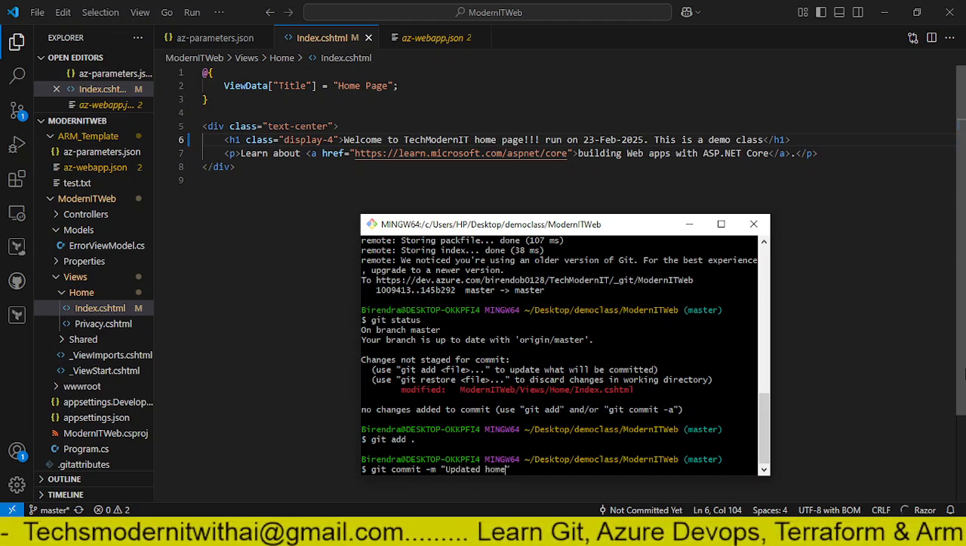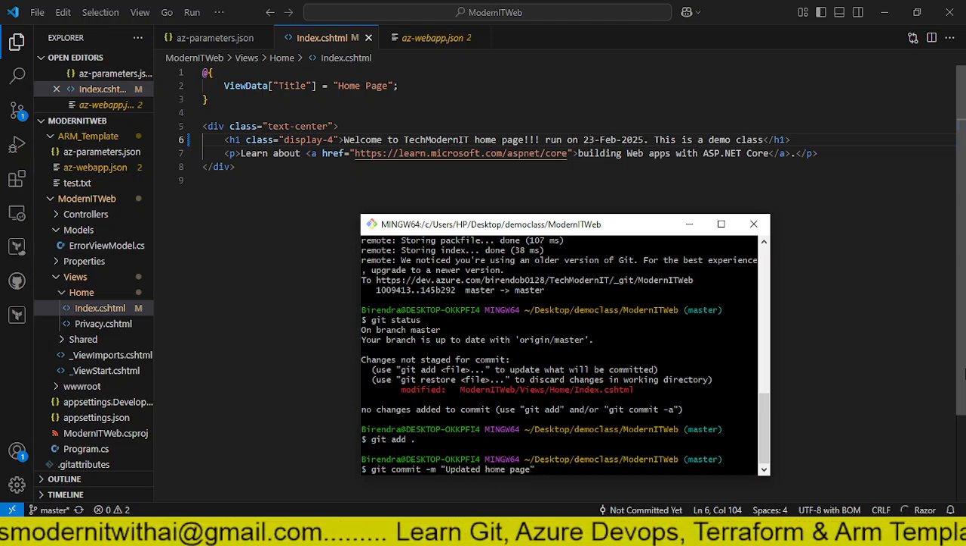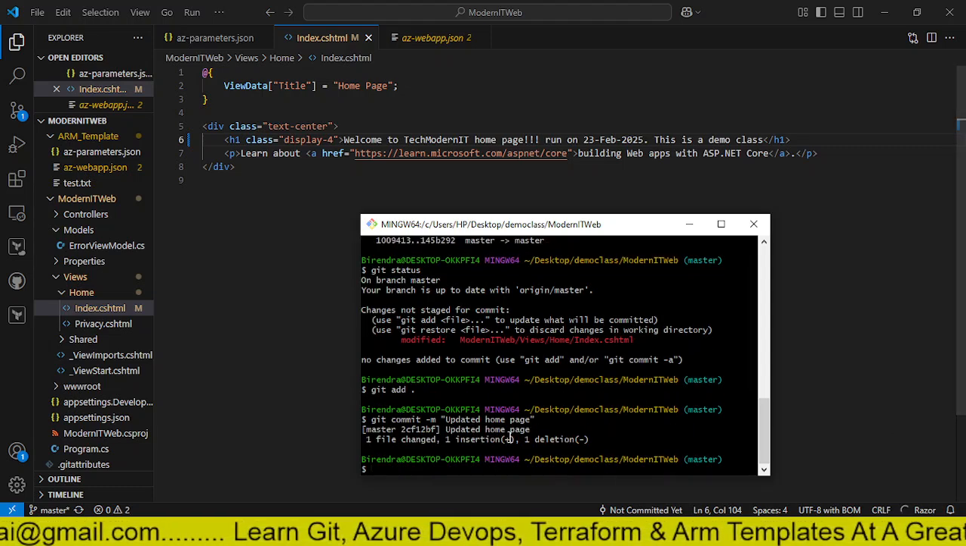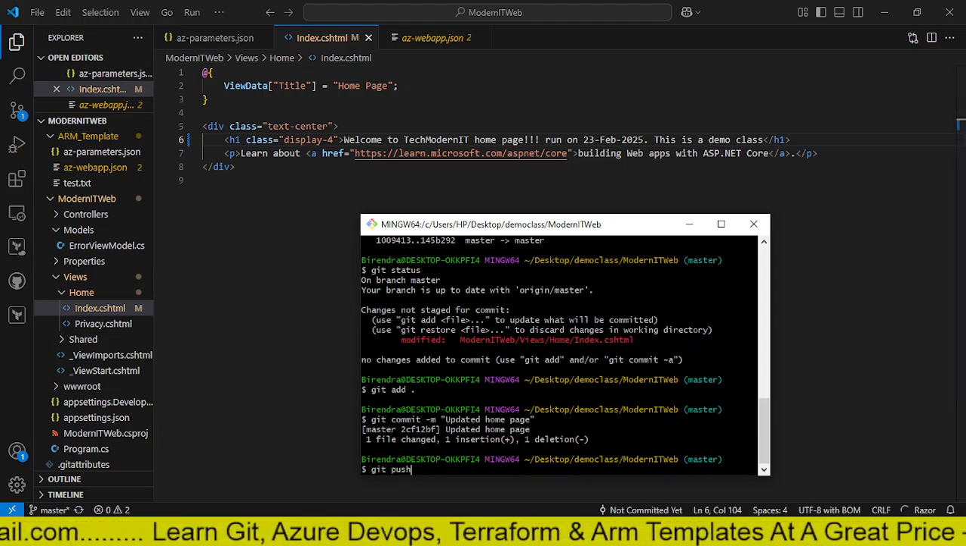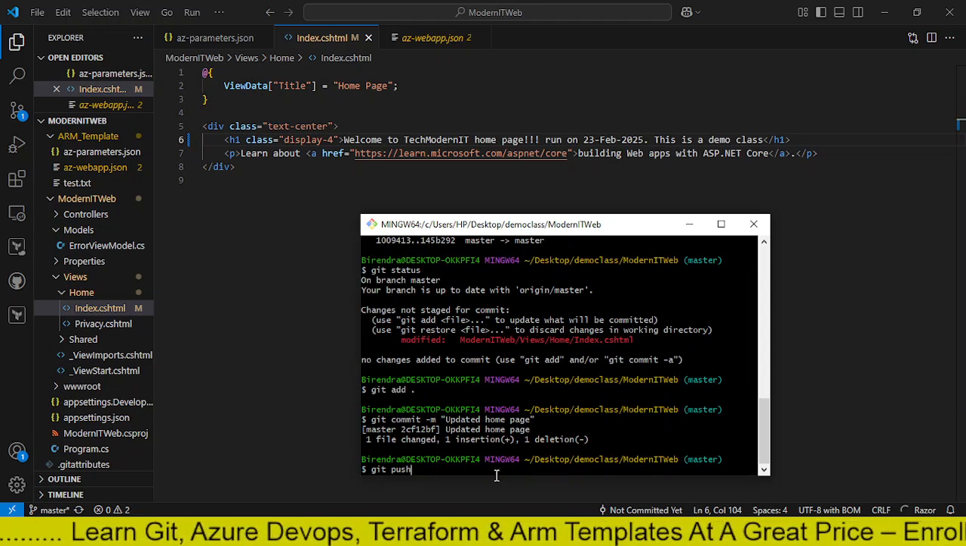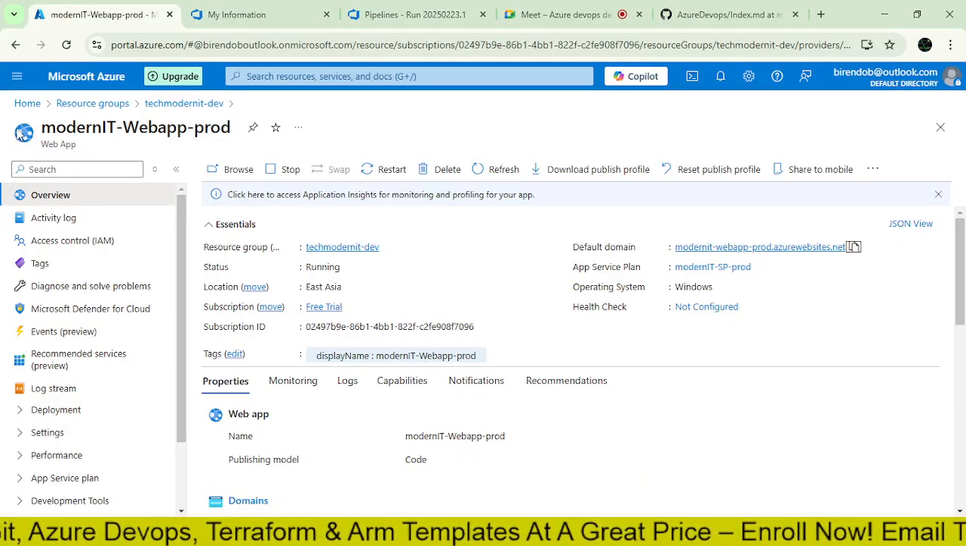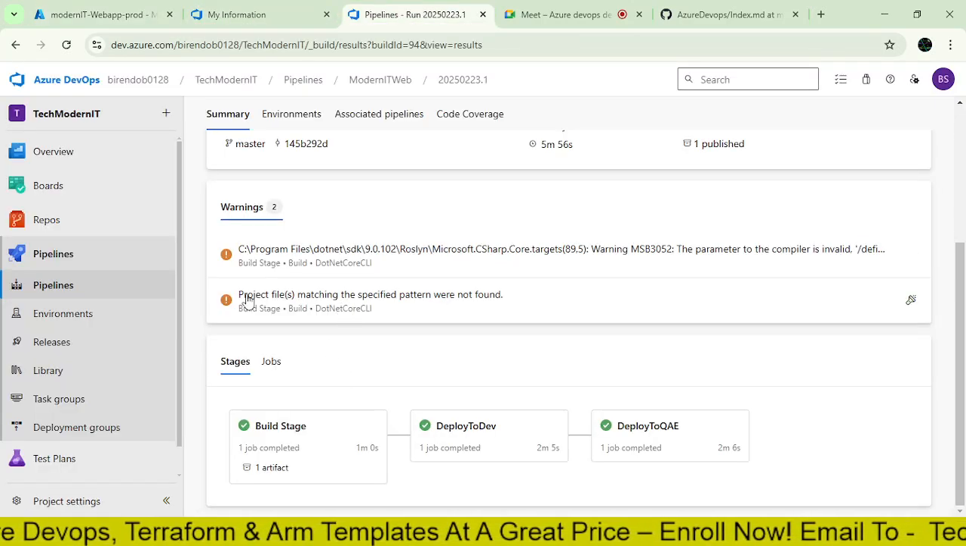Updated base. See, it is updated. Now I have to push. The moment I push it, it will automatically trigger the pipeline. Let me show you right now what the status of that pipeline is.